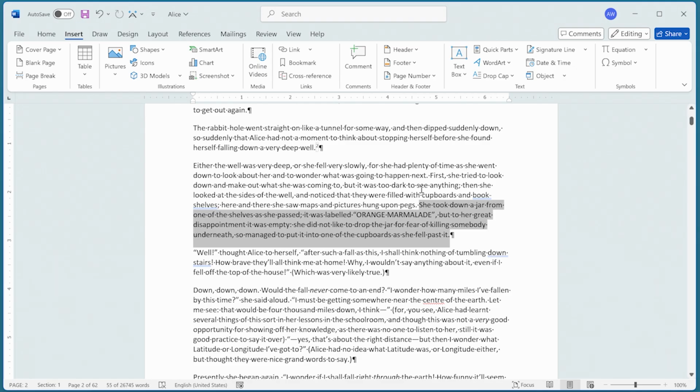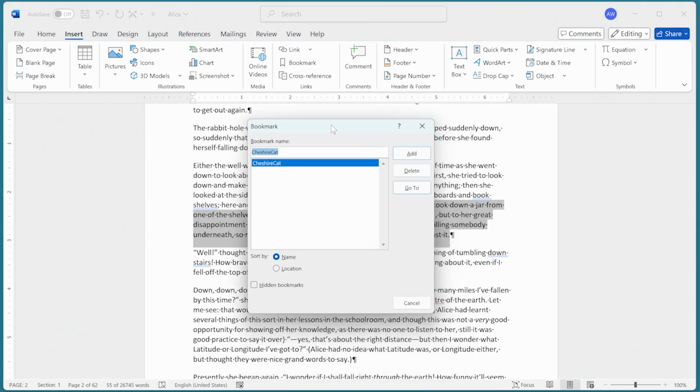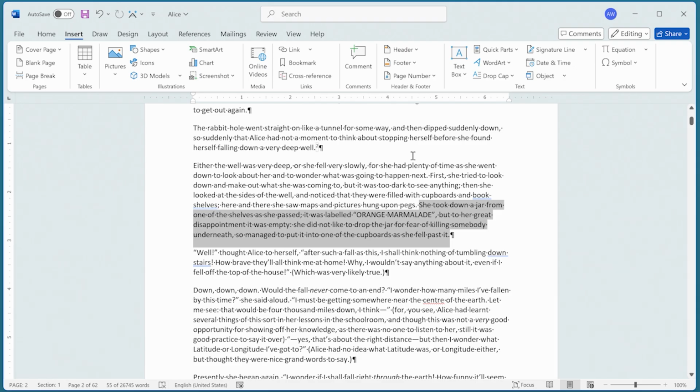Well, the way I do that is to select the text, as you can see that I've done on the screen. And then on the Insert tab of the ribbon again, I click the Bookmark tool. The Bookmark dialog box comes up. Our existing bookmark that we created a moment ago is shown in here, but I'm going to call this one Marmalade. So all I have to do is type Marmalade, and I can add it to the document.